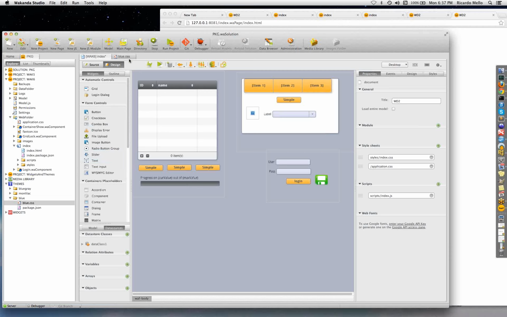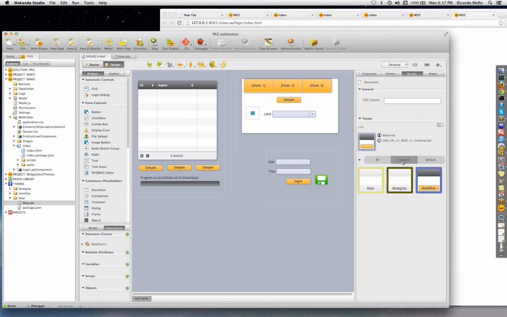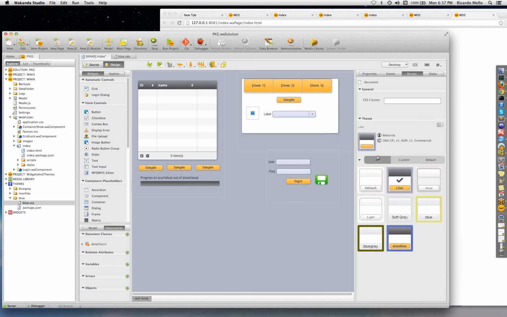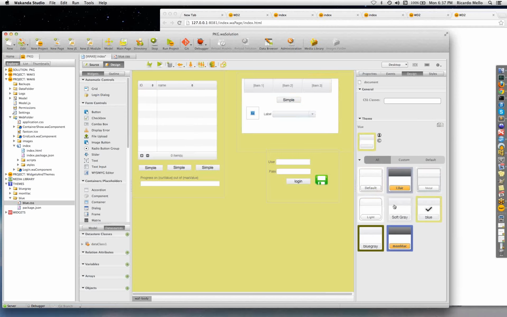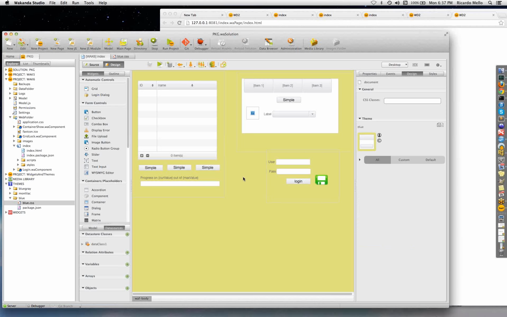Wait a second, did I save my theme? I didn't save. I am getting messy here. Wait a second. I'm going to put my blue again. Oh, yeah, the color changed, but I didn't save. That's why. I'm going to do it again. I'm going to save as blue. I'm sure that this page now has my blue theme.